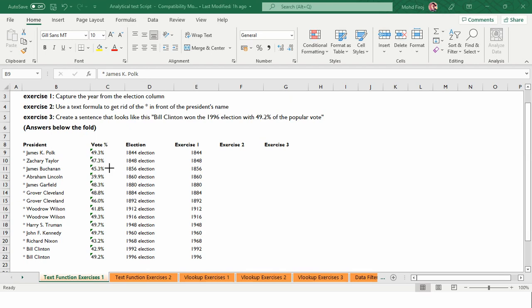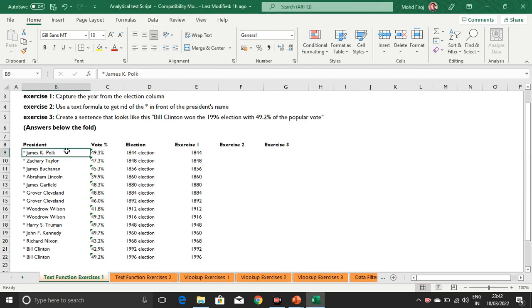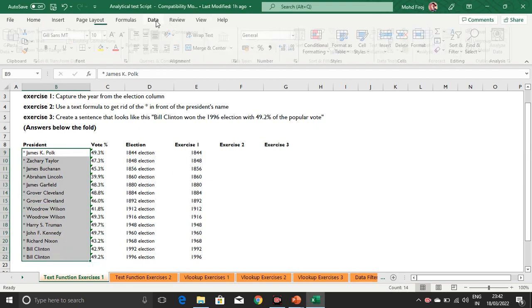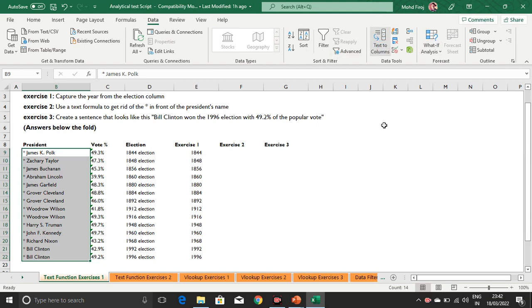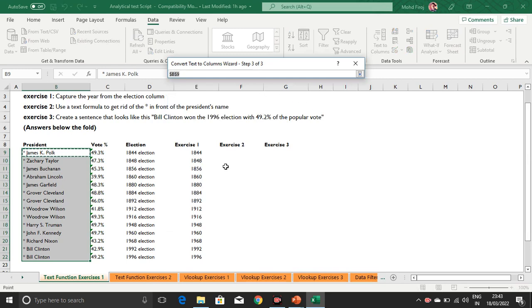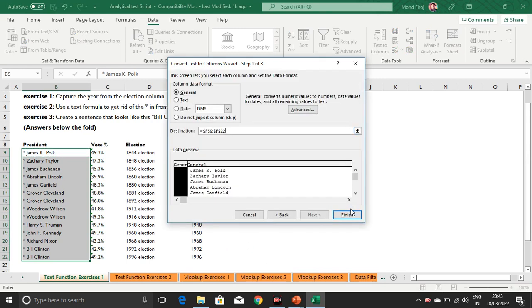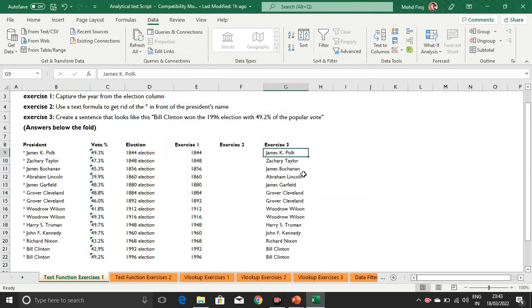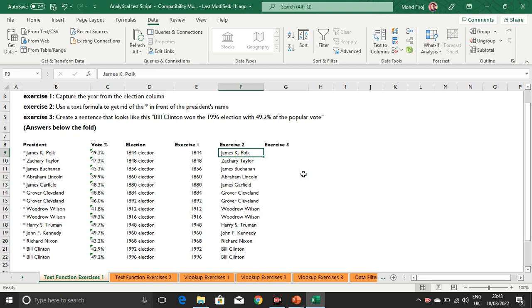There are multiple other ways to do it, but we will learn the text formula. Before using a text formula, I will show you another way. We can use Text to Columns. We can select this and go to Data, then Text to Columns, go to Next, choose Other, and select the asterisk and space. Then we go to Next, where we want to get the answer, and just Finish. Sorry, it's supposed to be here, my mistake. In this way also you can do it.